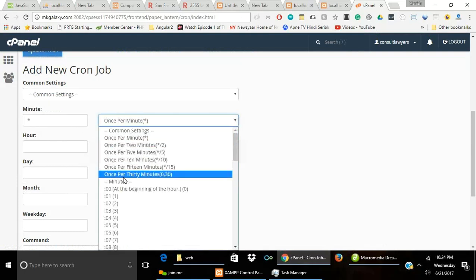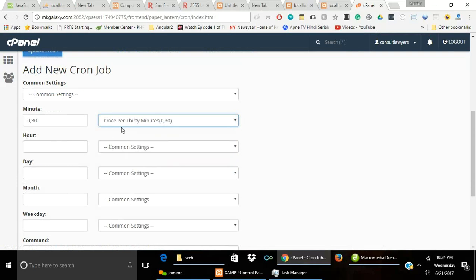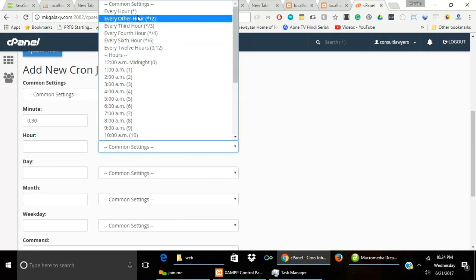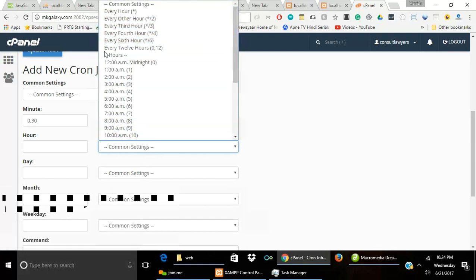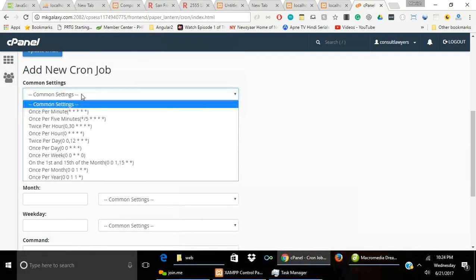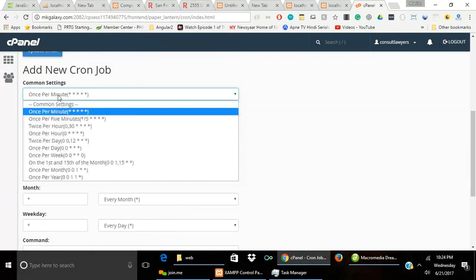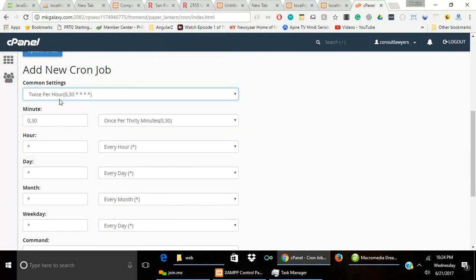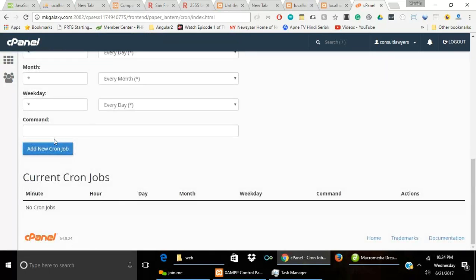I can say run once per 30 minutes, so it will run every 30 minutes. I can say run every hour, every other hour, every third hour. So this is the setting which I will set. Once the setting is done, I will say once per minute, or once per hour, twice per hour. Then I will write this command. I will tell you later what the command will be. It will be calling some PHP file. For example, I will call index.php. This is not the right command, I will tell you the right command afterwards. But let's say I'm calling this index.php file.